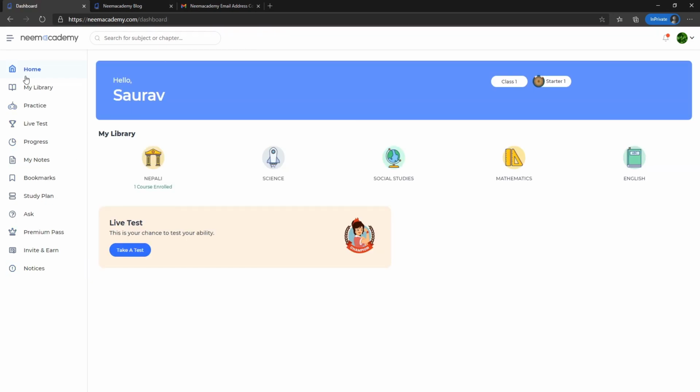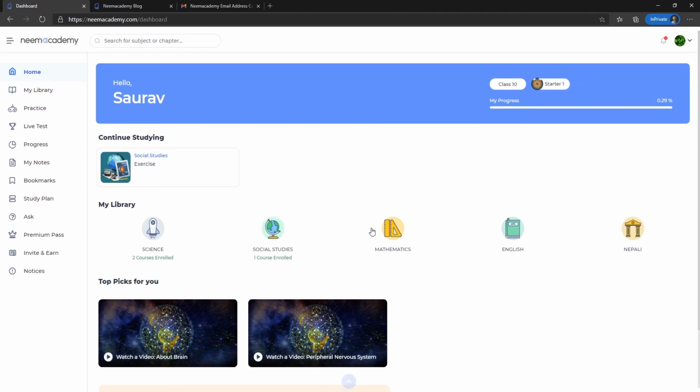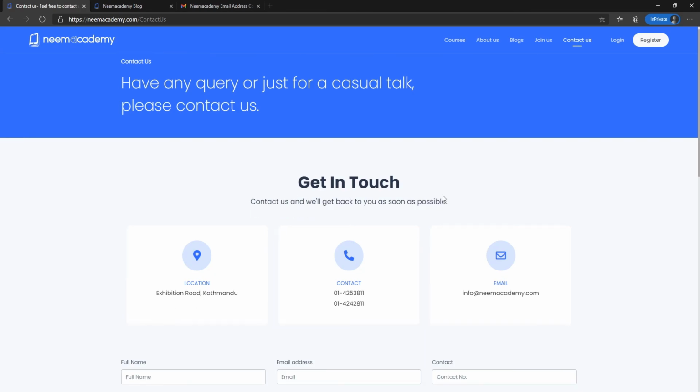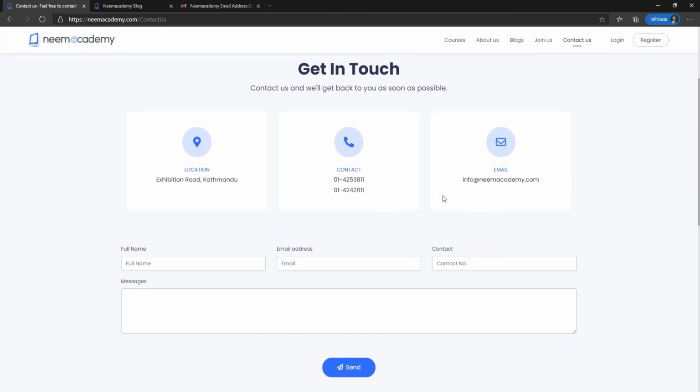So this is our overall features and guidelines for using the Neemacademy app. If you have further queries and issues, you can contact us here.